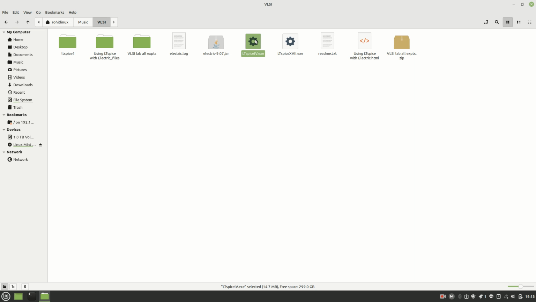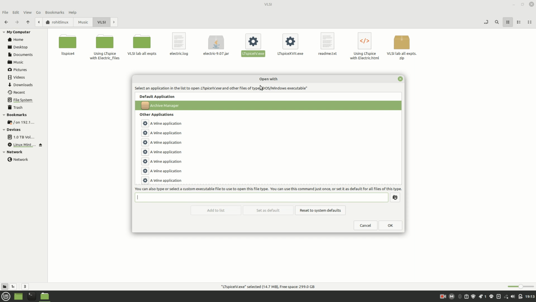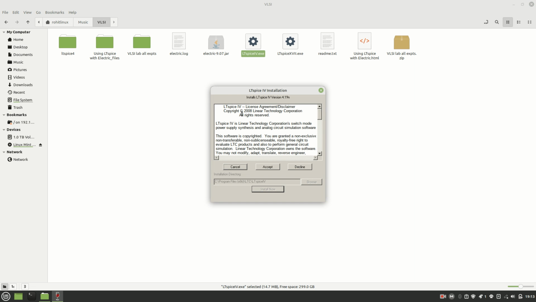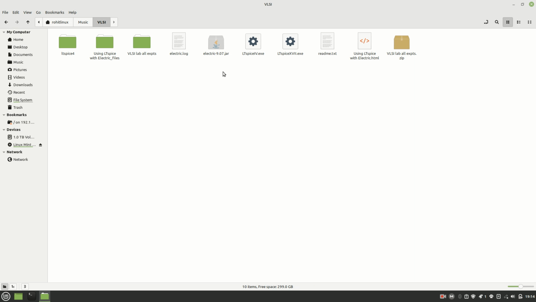If you are a Windows user, simply double click on it. This is just an exe file you can install. If you are a Linux user, you need to use Wine to install this. Simply right click on it, open with other application. If you have already installed Wine, just type wine. It will run from Wine, so you will get the installation window, and click accept like the normal way to install this file. Okay, so after the installation of LTSpice, this is the jar file.